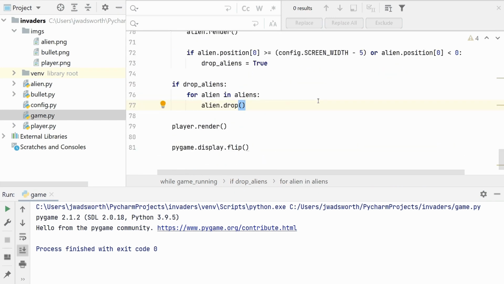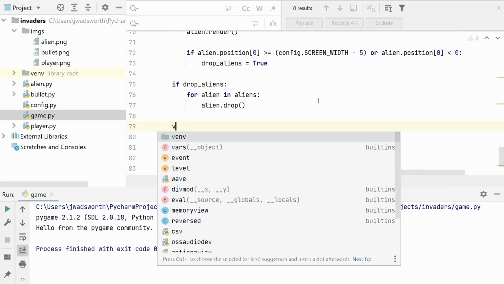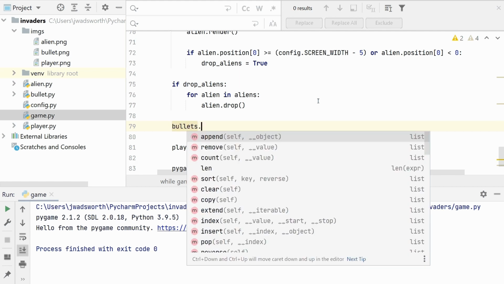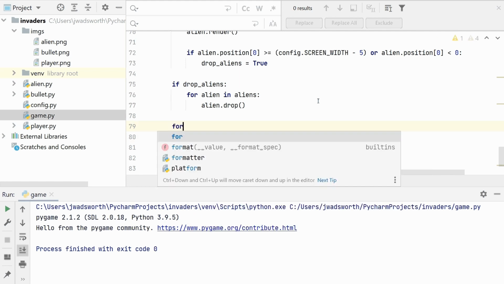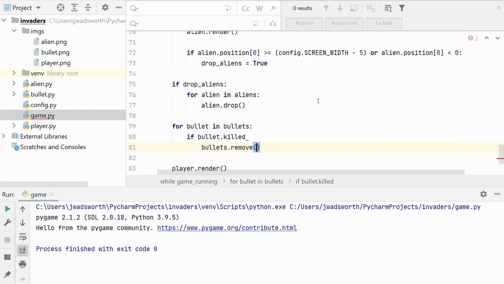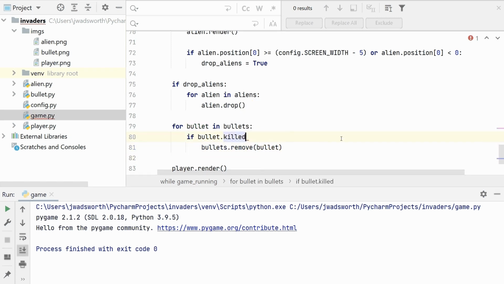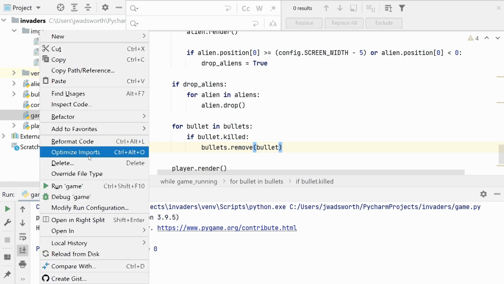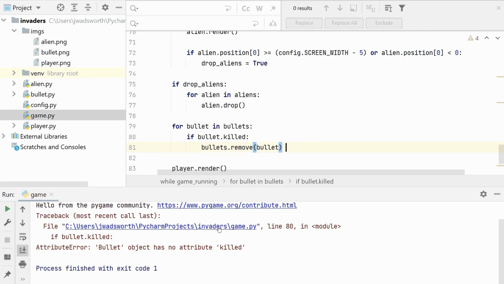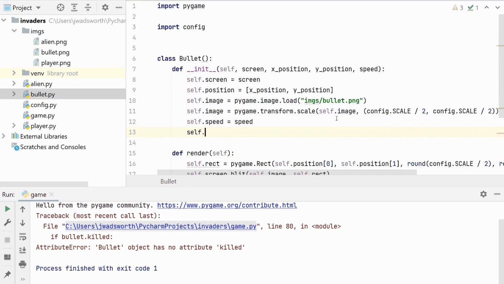And then we're going to loop through all the bullets again. Or I might actually just do it right here. Well, we'll just do a straight loop: bullets.remove bullet. And that will get rid of them. And we actually need to add that variable. So self.killed equals false.